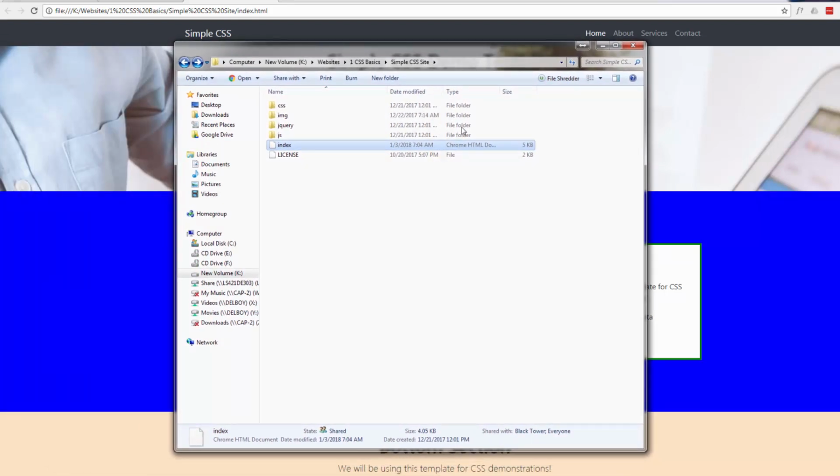So here's our site folder. If anybody wants to use this simple site for practice, you can download it from a link below. And the text editor we're using is one called Brackets. It's a free text editor. The link for it is also below this video.